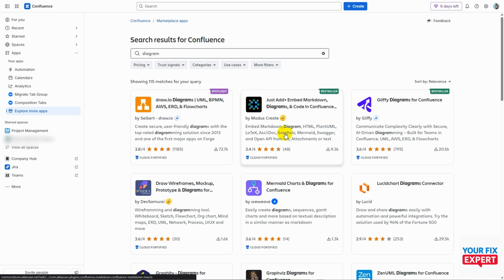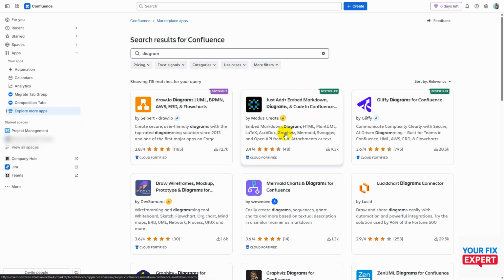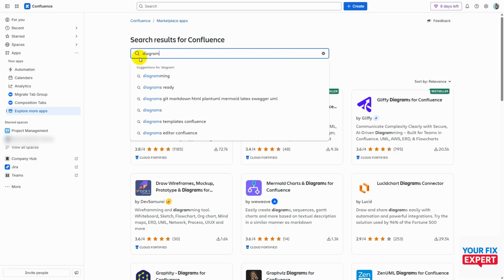In this video, I'll show you how to make a diagram in Confluence. Alright, so here we are on Confluence, and what we're going to do is click on the apps drop down, then explore more apps. Then we're going to go to the search bar here and type in diagram.